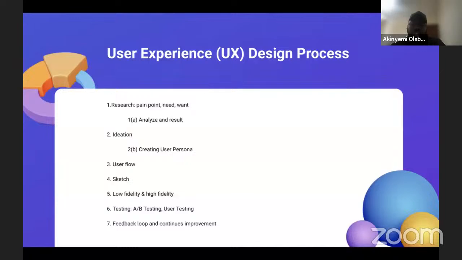User research helps us to research and understand our target audience, to know their pain points, their needs, and their wants, because need and want are different. So through research, we can pinpoint all these things.